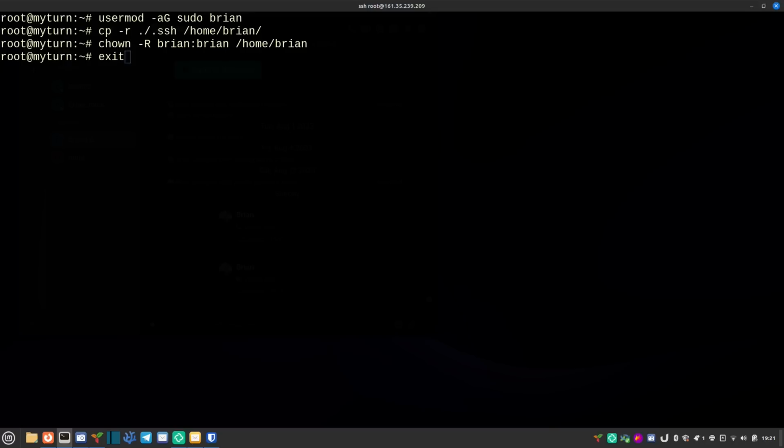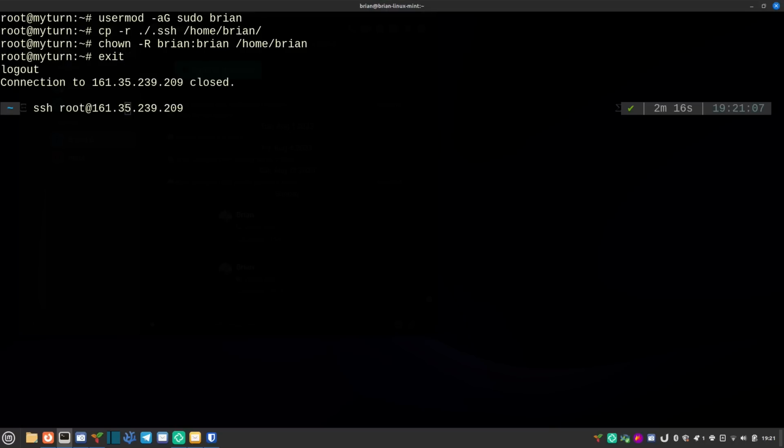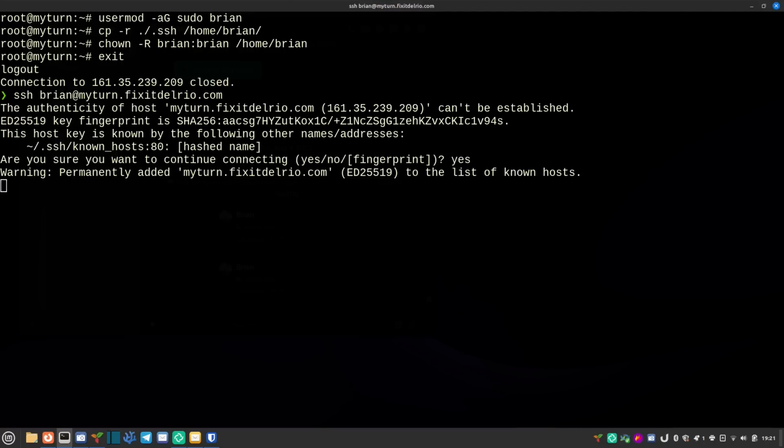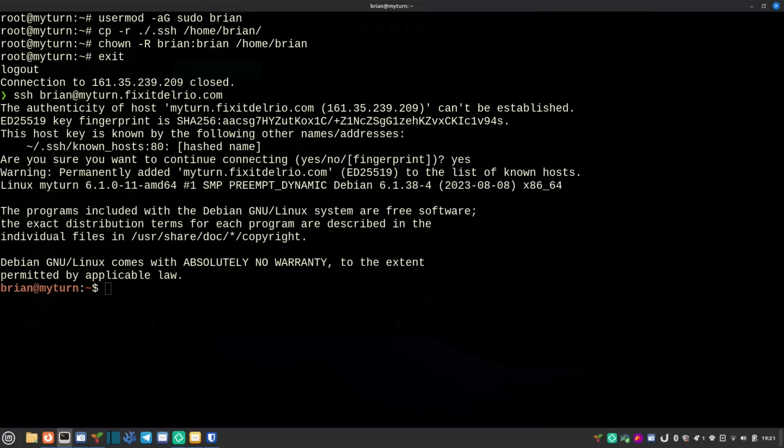And now if we exit, we can do SSH again, except this time I should be able to use Brian, and I bet we can use our URL instead of the IP address, because remember we created that pointer using our A record. So we'll do myturn.fixitdelrio.com, and yes, we are logged in, and you can see now that I'm logged in as Brian, which I have sudo privileges, but I am not the root user, so that's great.